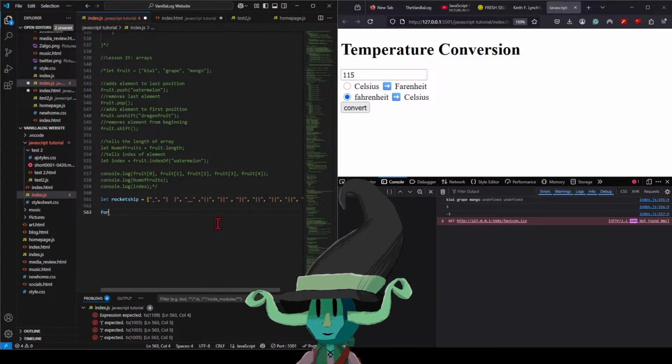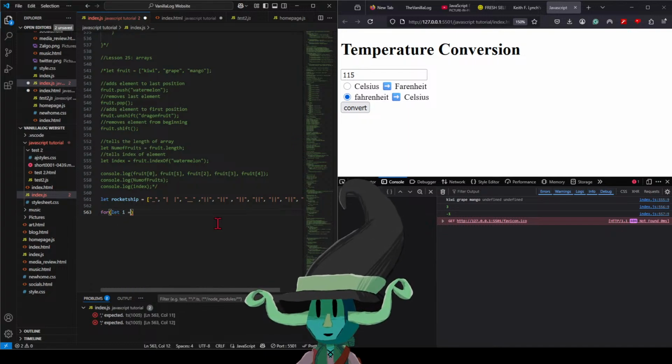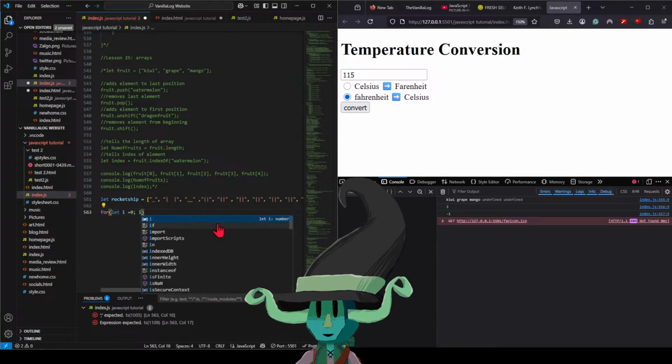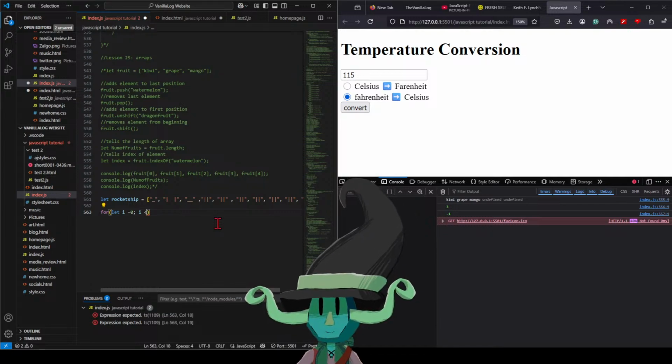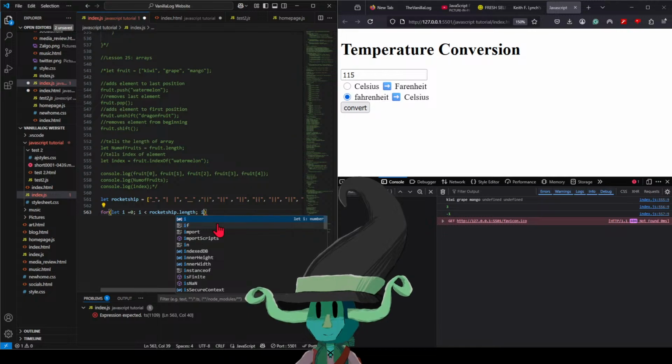For let I equals 0, I is less than rocket ship dot length. I plus plus. Where's the plus plus?